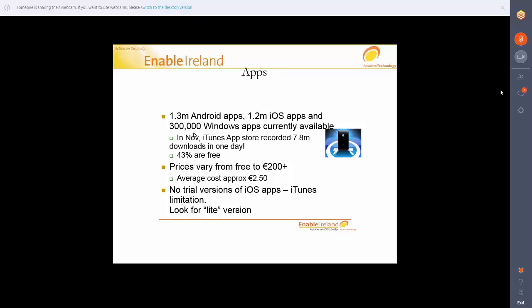Prices can vary from things that are free, and I'll be pointing out a couple of free or low-cost apps today that may suit the person as their main communication application, but also might be good for evaluation purposes. So before somebody goes and forks out €200 for an app, maybe try out a free one first. Of all, we'll check some of the things around access or being able to see icons on the screen, those issues that may hamper them accessing a more expensive one. One of the other issues is there's no trial version of iOS apps.